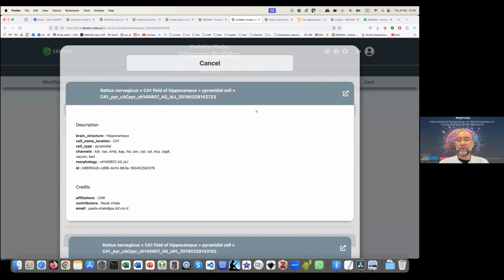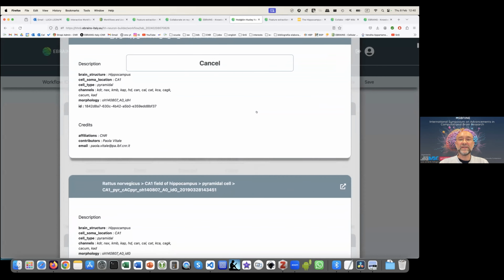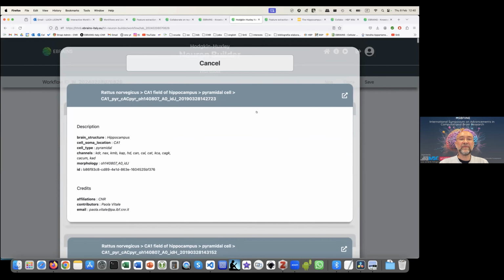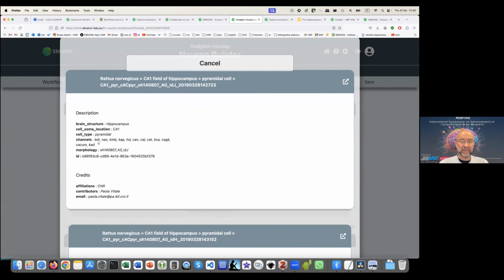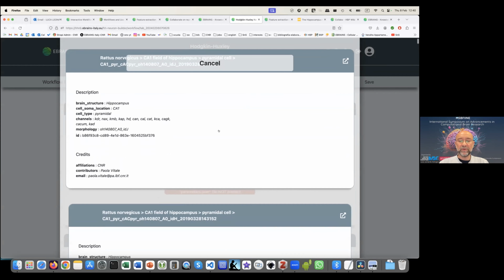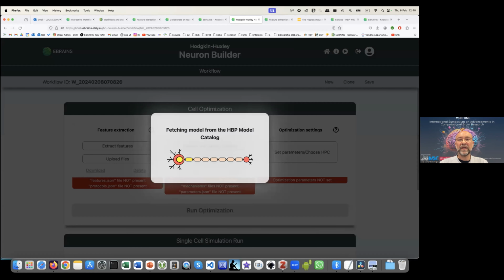And now once I click on choose my model, I am provided with the list of models. Here you have the name. So for example, this model has this long name, but here you can see that it relates to a pyramidal cell in CA1 region of the hippocampus, and it's from rat. And here you have the channels that have been implemented in the models related to the cell. So you can just pick up one of those, download it from the model catalog and put it into the web application here.